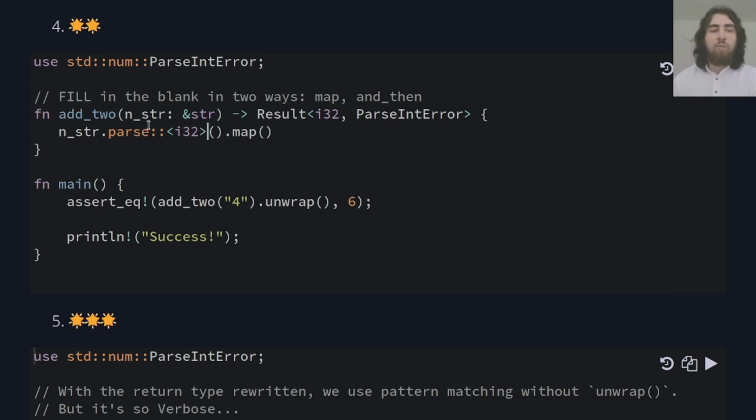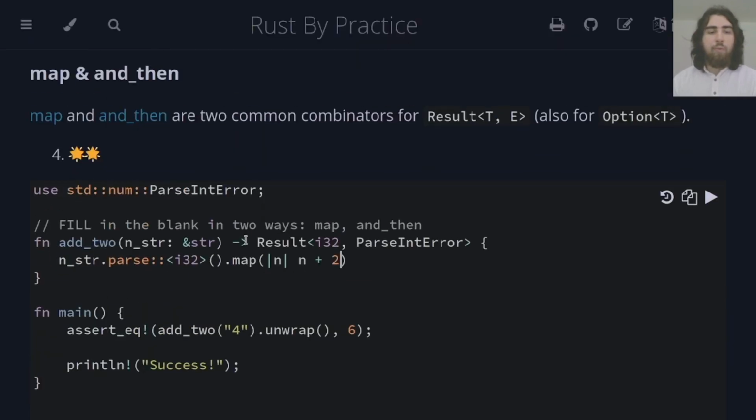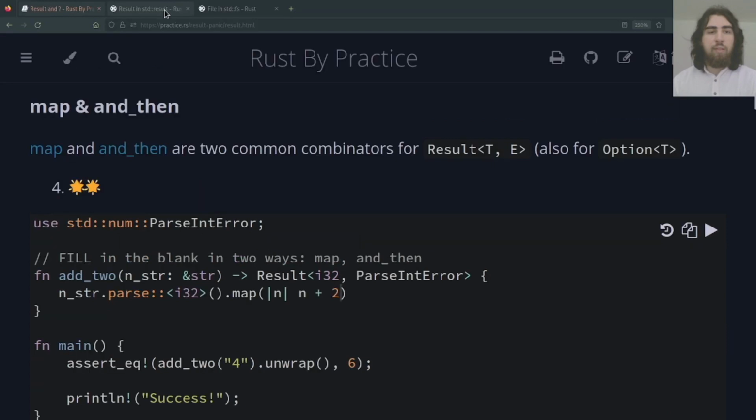because we not only want to handle this result case, but also then modify the value, right? So map here takes a closure, and we will cover closures very soon. So we provide here an argument n, and n would then hold the parsed number. And all we do is adding 2 to n, right? And that's all. So let's actually see the map method in the documentation.